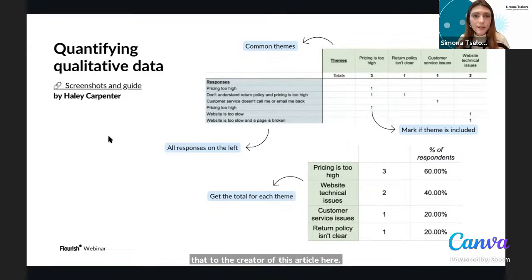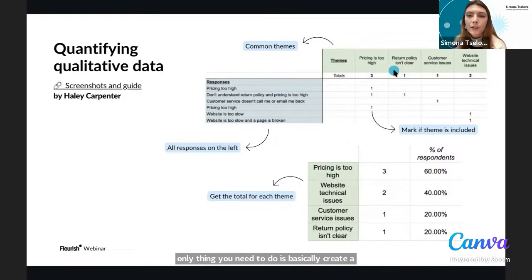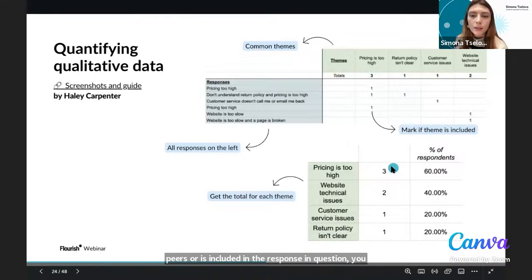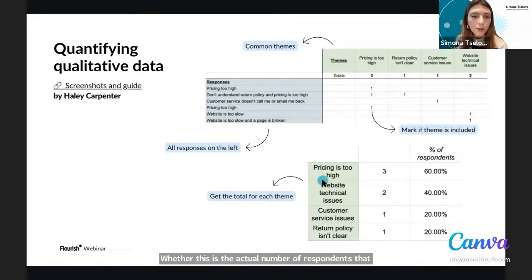But in most cases, when it comes to qualitative data, and especially open-ended questions, the only thing you need to do is create a spreadsheet, put all the responses on the left, and create separate columns that group your information into themes. Whenever a theme appears in the response in question, you mark it, and in the end, you can get the total for each theme. Whether this is the actual number of respondents in this particular category, or a percentage, this is the way to quantify your qualitative data.